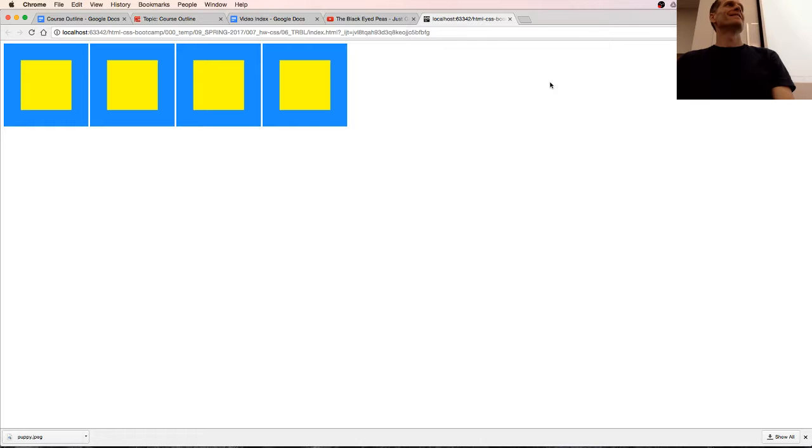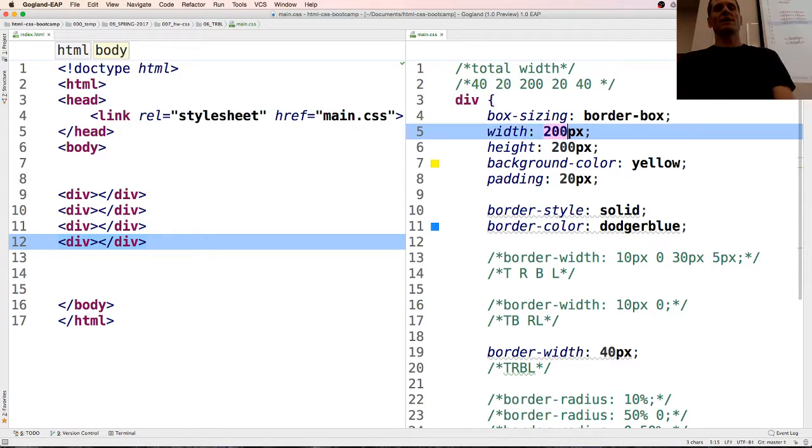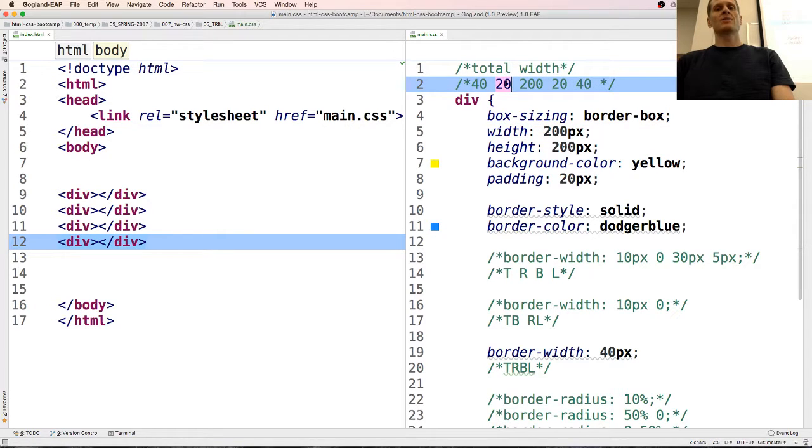What was the width before adding border sizing? 320. How did you get that? Right here. The width is 200. That's the 200 right there. The padding is 20 on each side. There's also 20 top and bottom, but we're just worried about width, not height. And then the margin's 40 on each side. That's right.